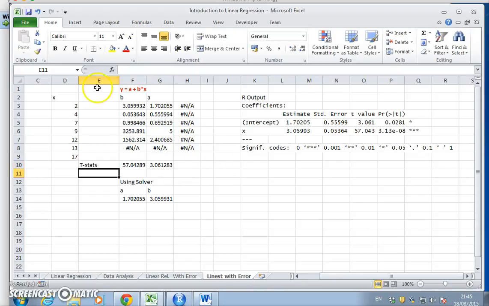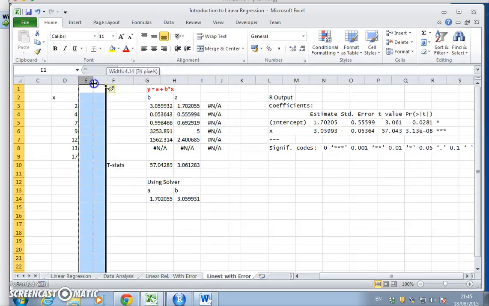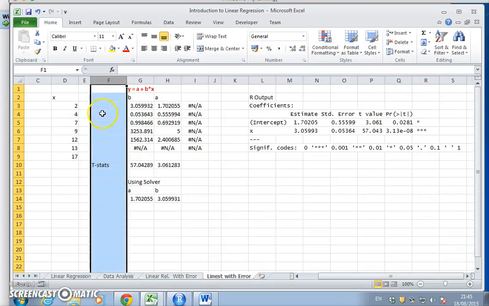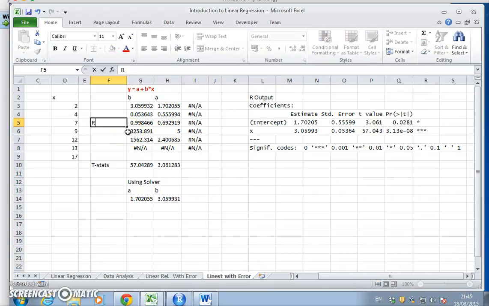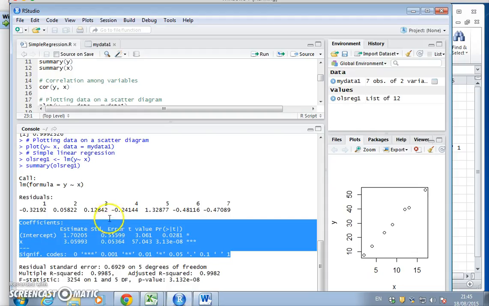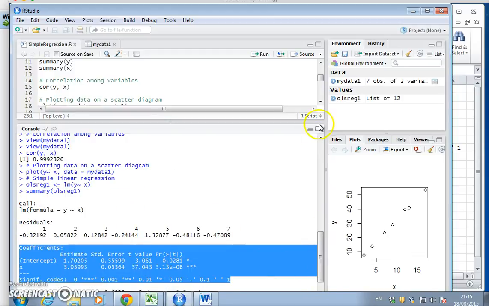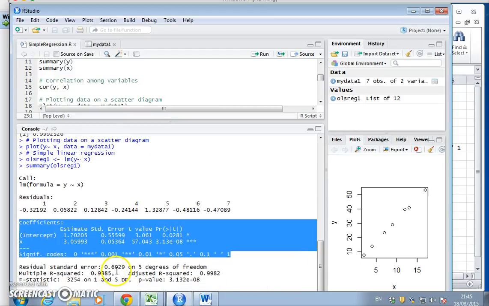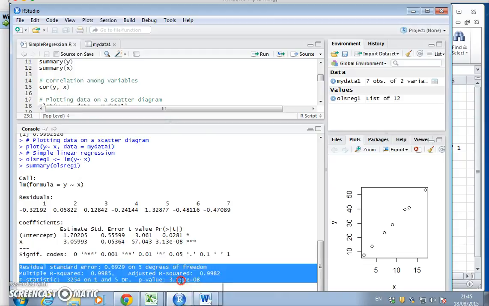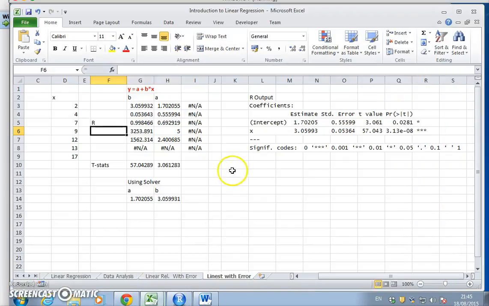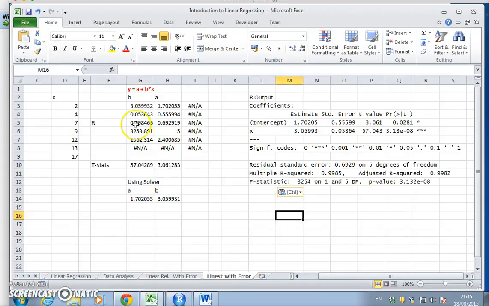What about R squared? Let's just insert a tiny column and we can straighten out afterwards. This is our R value here. We can go back into our R output to see if we can find the R squared. So R squared 0.9985, adjusted R squared 0.9982. Okay, let's just copy this for a moment. Go back into our spreadsheet. And we can paste underneath. And we can compare. Okay, 0.9984.6, so with rounding, is consistent with this one here. So that's R squared.